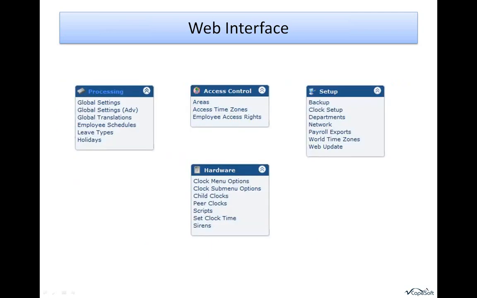Of course, the web interface, you can do a lot more with it. You can go and set up your access control settings. You can set up your processing settings like your leave types, your holidays, employee schedules, etc. You can set up your clocks for the different readers, the different child clocks, any additional peer clocks on the network as well. That's just a couple of the features that are available on the clock.